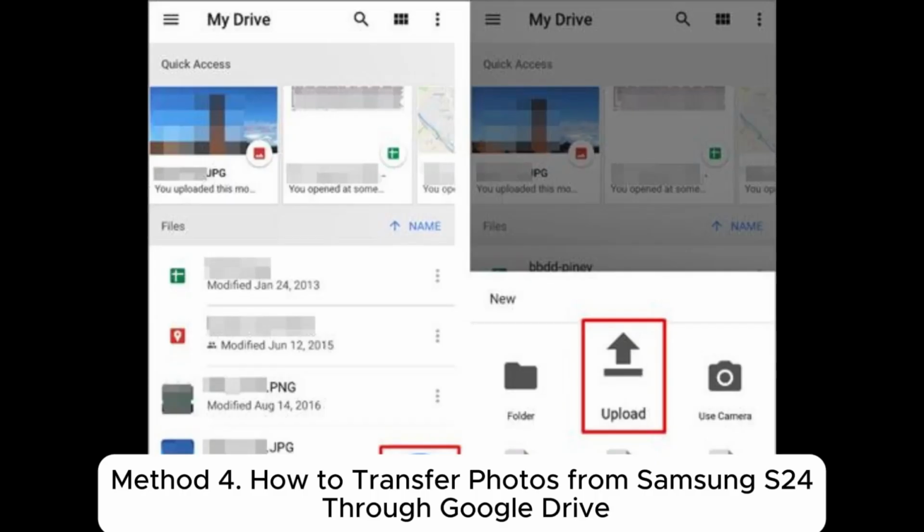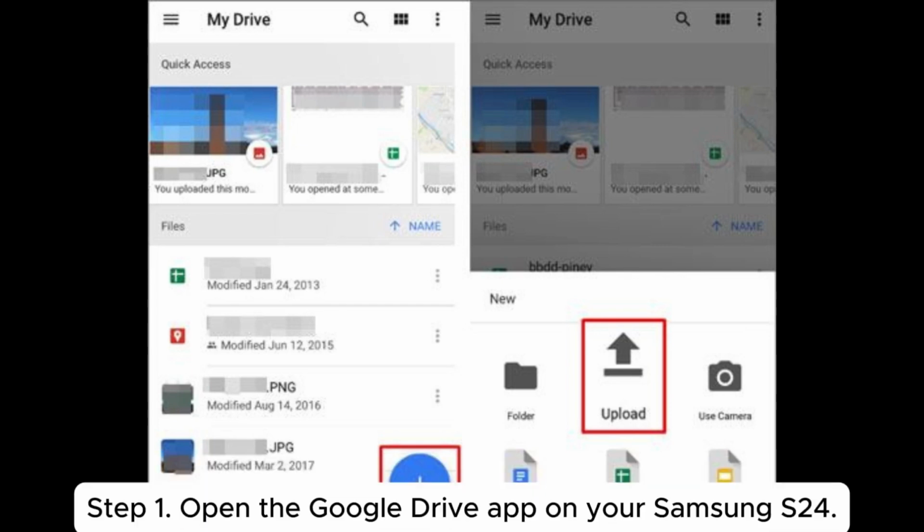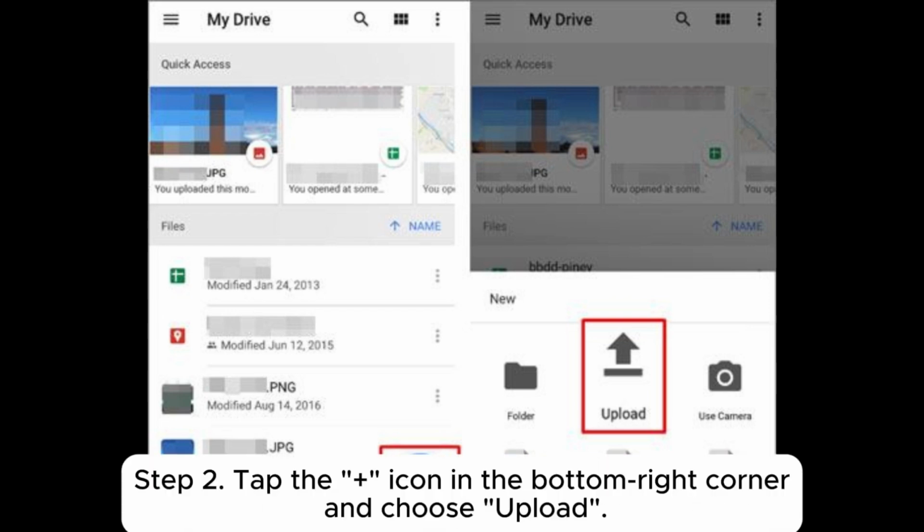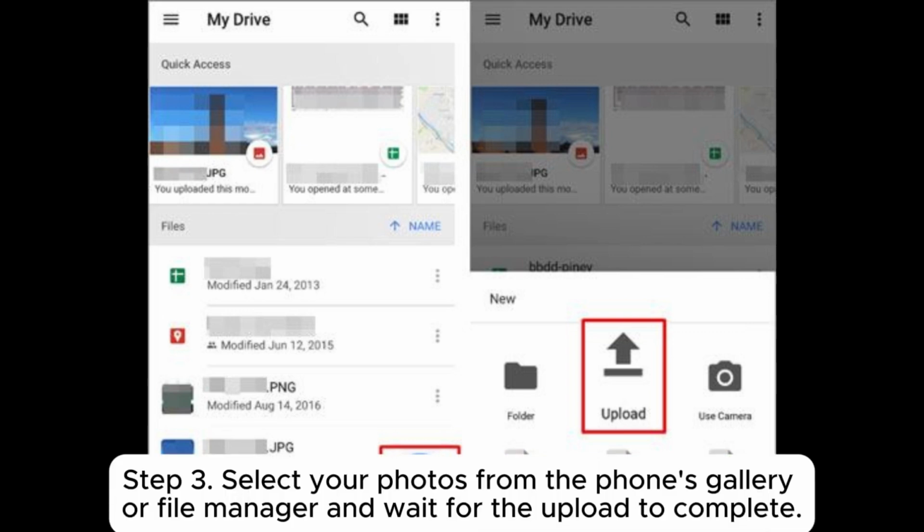Method 4. How to transfer photos from Samsung S24 through Google Drive. Step 1. Open the Google Drive app on your Samsung S24. Step 2. Tap the plus icon in the bottom right corner and choose Upload. Step 3. Select your photos from the phone's gallery or file manager and wait for the upload to complete.